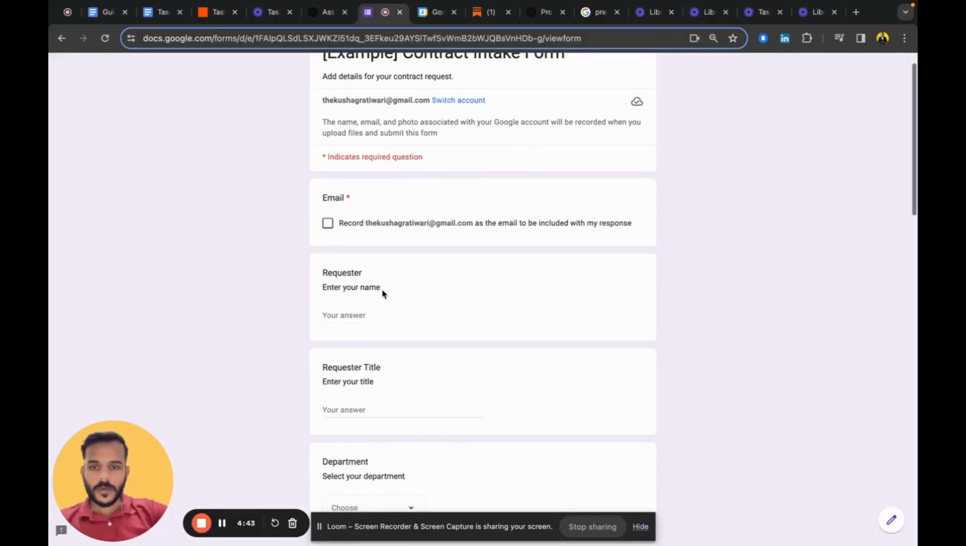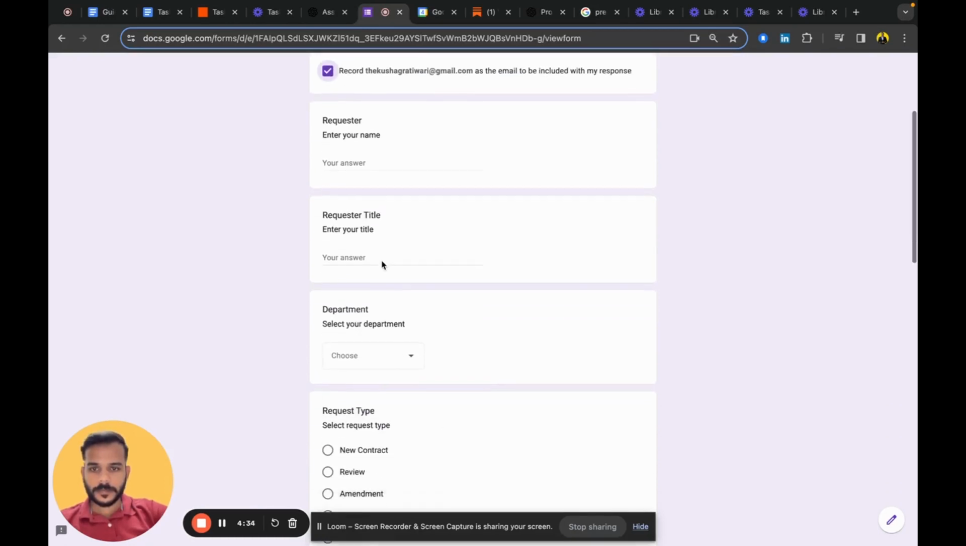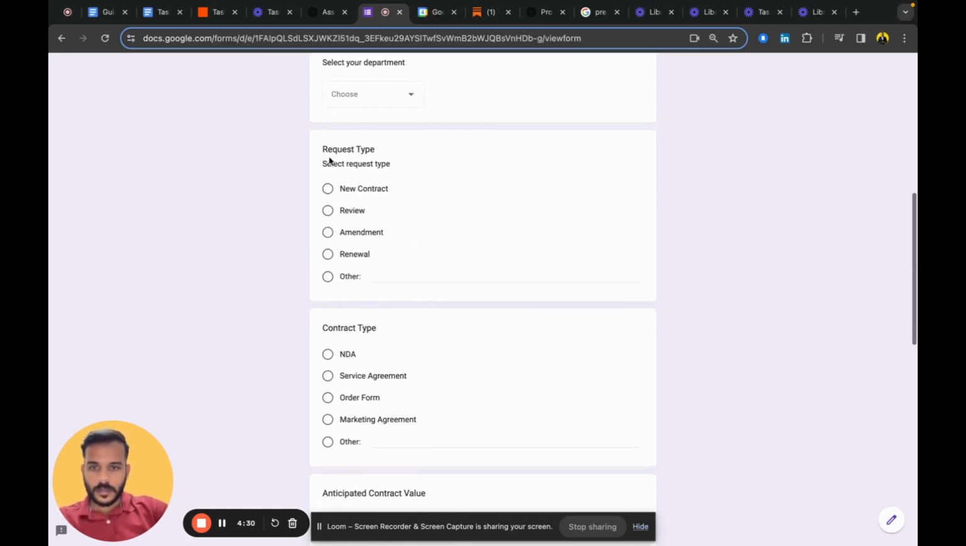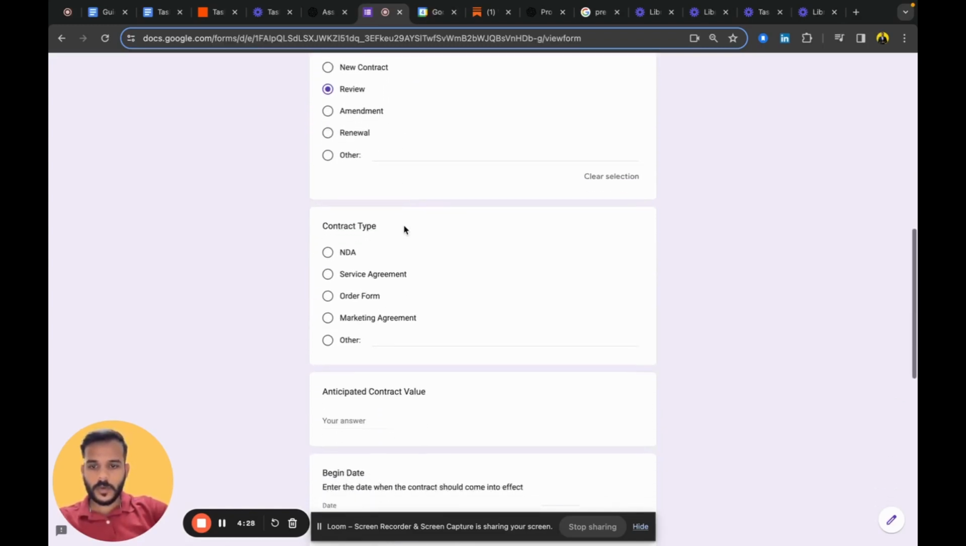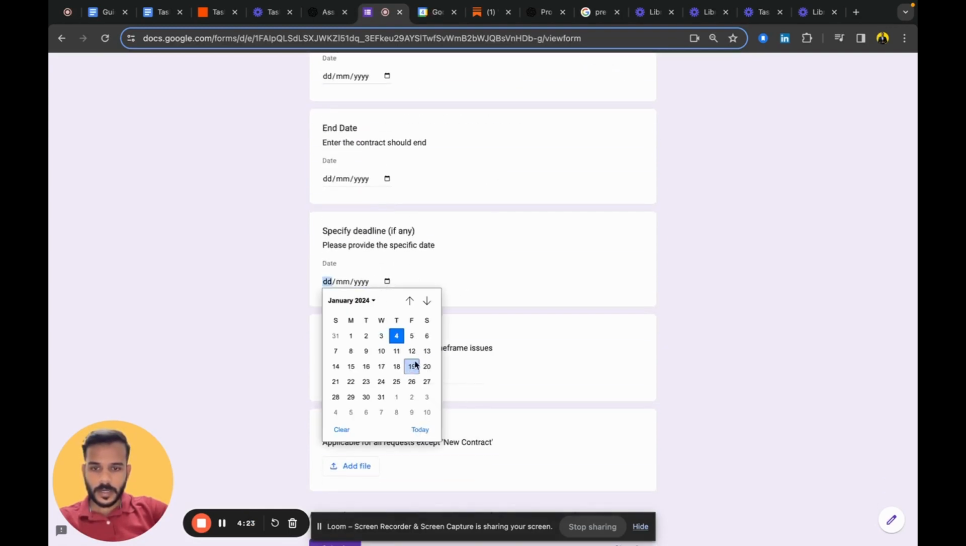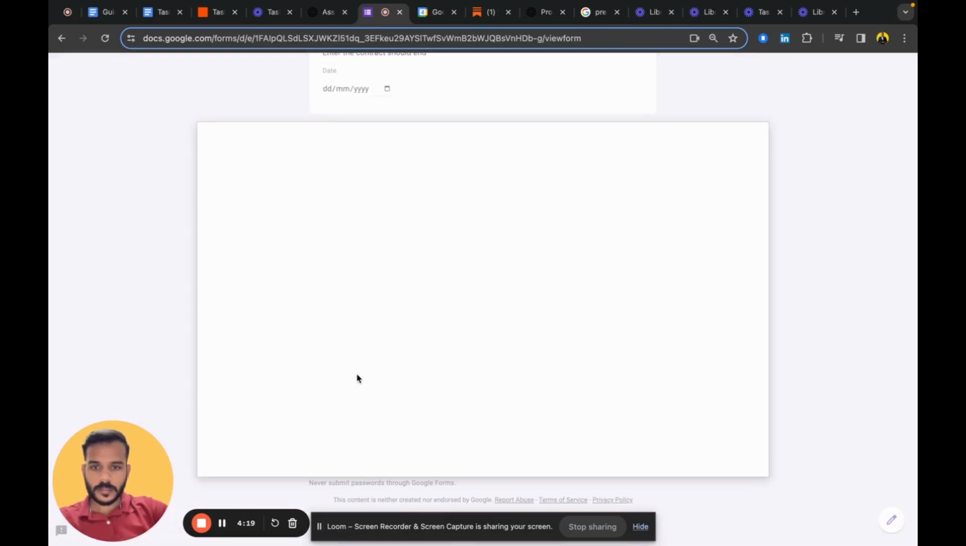A quick example of how the task creation process will work in the actual world. Let's say I'm a requester and I'm filling this form. My email is this. I'll enter my name. I want a review of a contract. The contract type is NDA. I just select the deadline for this particular task, which is 9th, and I'll upload the contract.